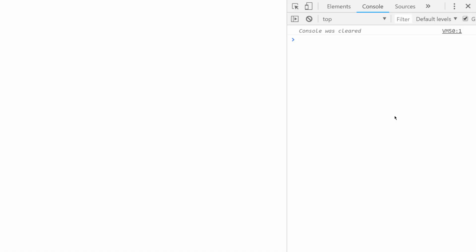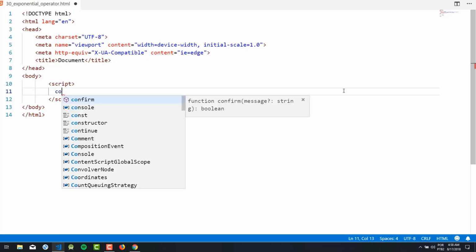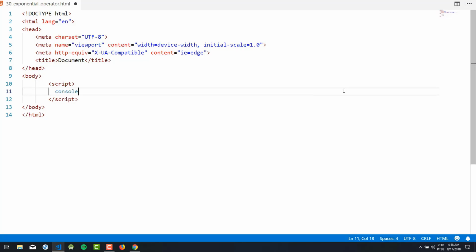Now let's see how to work with the exponential operator. That is the exponential operator that is useful to make power operations, right? So it's really easy to use this exponential operator, right? Is really similar to use a times operator, right? So how to use exponential operator? First, I will make a console.log to show the result. And to use the exponential operator is really simple.